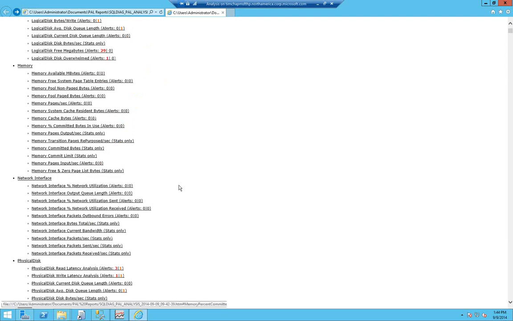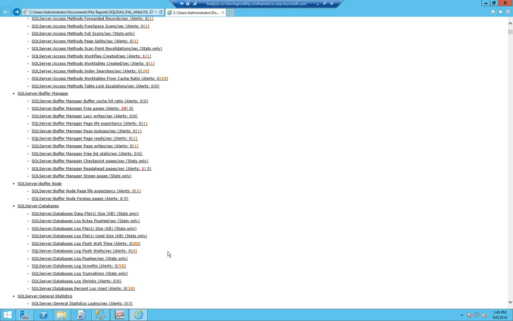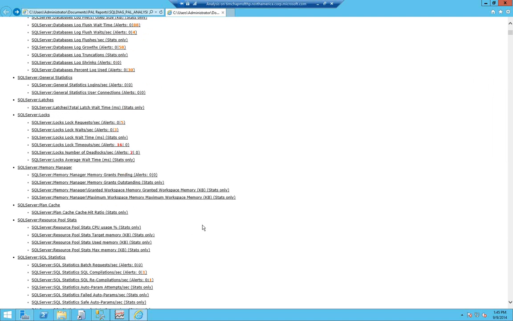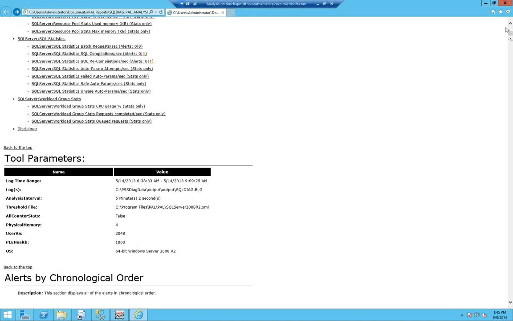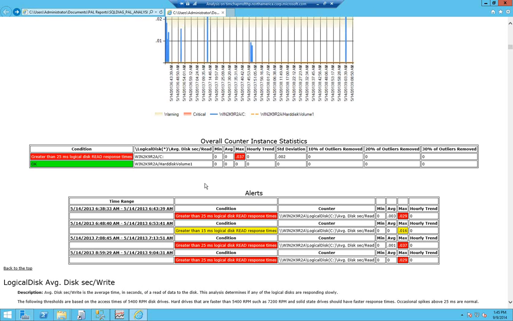I didn't have any memory problems, no processor problems. There's a lot of SQL counters that we could potentially look at, and a lot of other information. It does a really nice job of charting everything out based on time slice, so that you can go in and dig into whatever the problem may be, and then go and do some research on it. So that's the PAL tool.